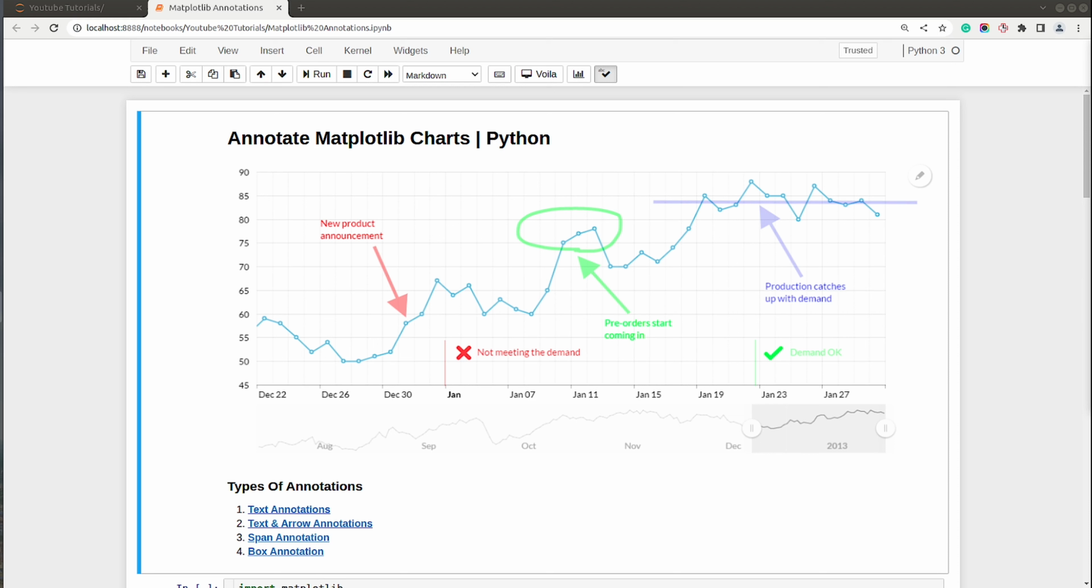As you can see on my screen, I already have a Jupyter Notebook open, and at the beginning of the notebook I have included a sample chart where a few important points are annotated. So as you can see, there are different ways to annotate charts. We can include a simple text label above some point. We can include a text label and arrow. We can include a line and so on. There are different ways to annotate charts.